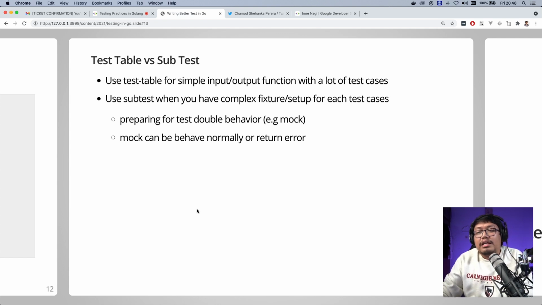So that's how I usually use subtest, because when you create a mock, I'm gonna show it to you. When we create a mock, we probably have to define the behavior of the mock, and then we define how many times the mock will be called, and so on and so forth. So that's gonna be more complex. That's why I usually use subtests when I want to write tests that are more complex.